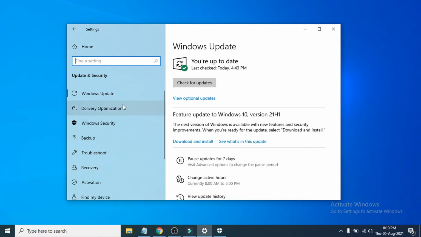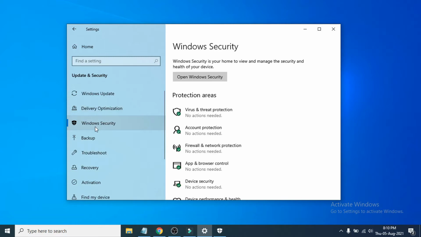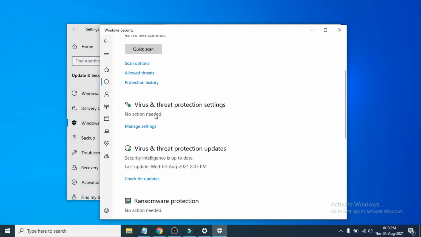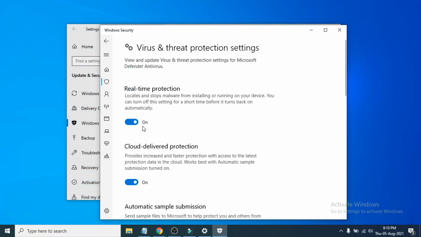After going to the update and security, choose Windows security here. Then you have to choose the virus and threat protection. Then if you scroll down, you will see option called virus and threat protection settings. So just click on manage settings here.